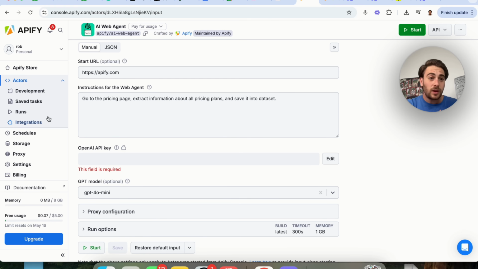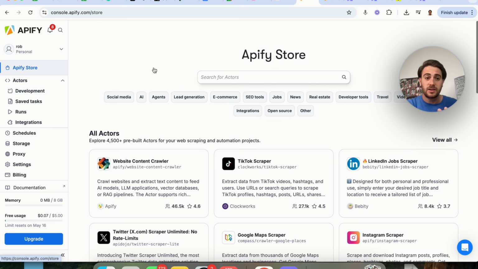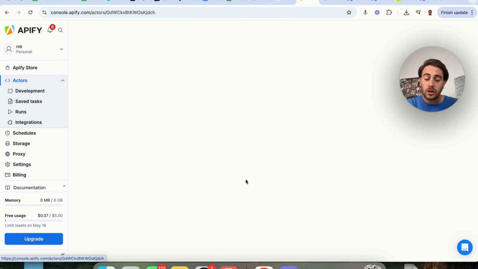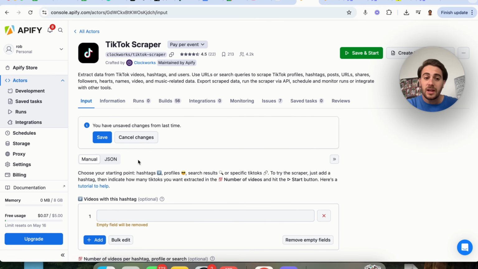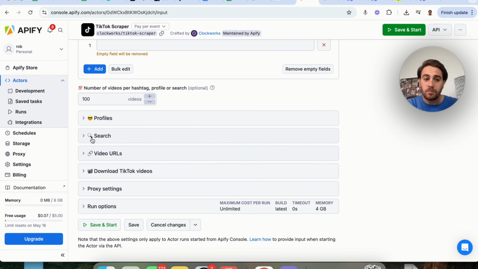Use case number two, and this is one of my personal favorites, is if we come into Apify store, click on TikTok scraper right here, this will allow you to scrape for a bunch of different searches.